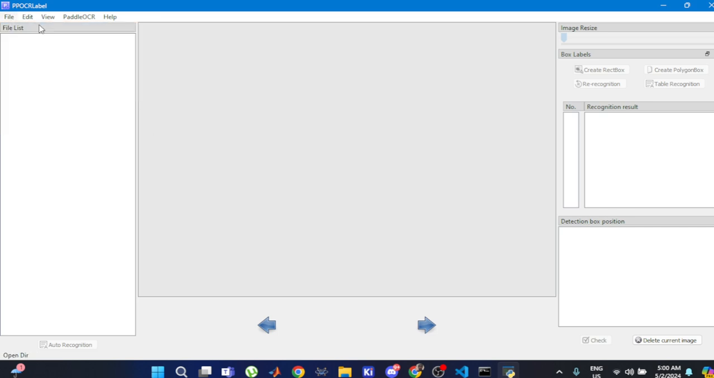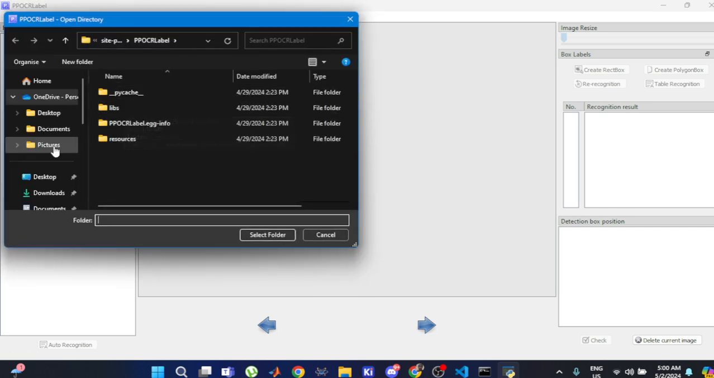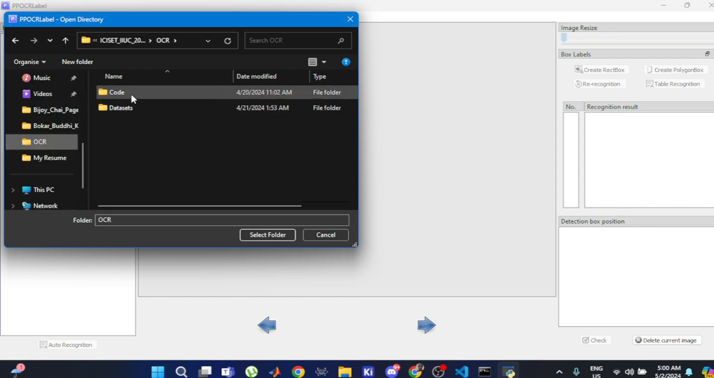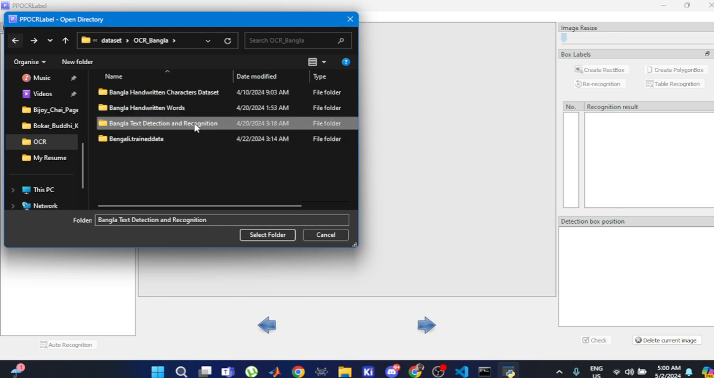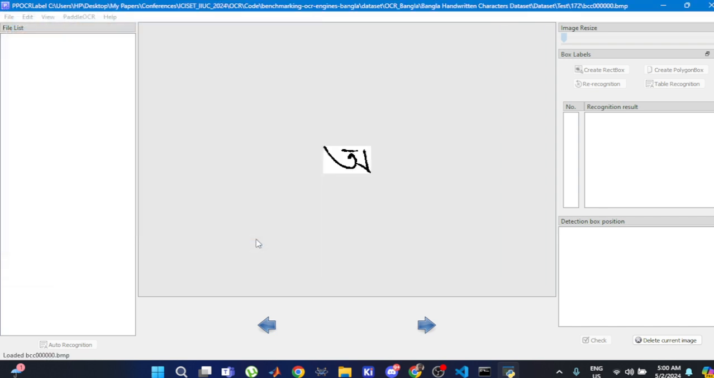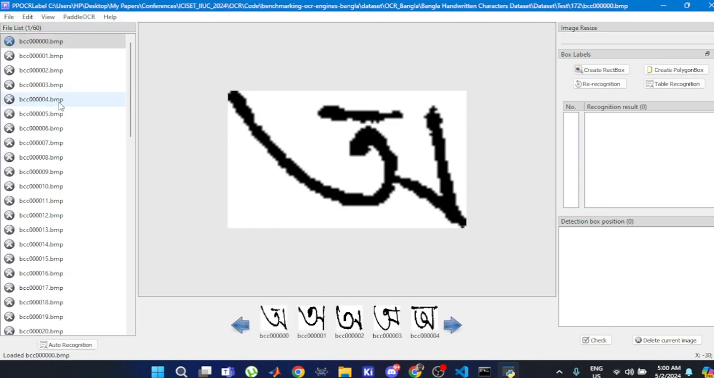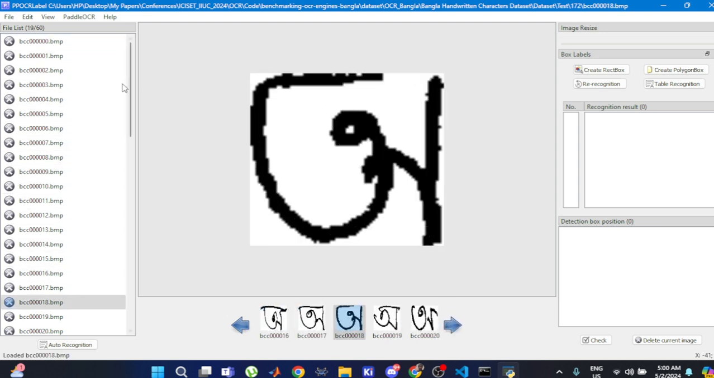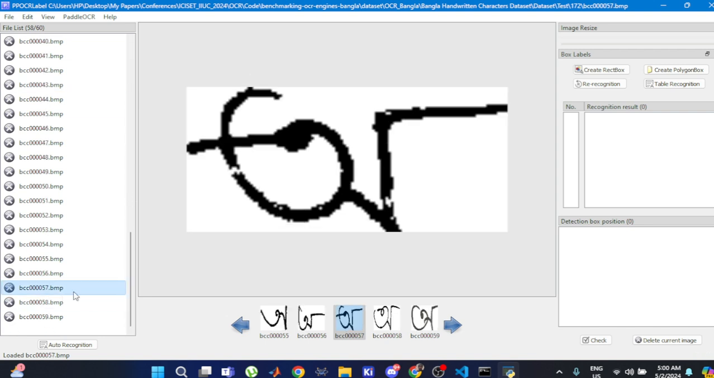We're going to open a directory right now, and I have something right here in my code dataset. Head over to Bangla text detection and recognition. Alright, we're not gonna be doing anything special right now. When I select a directory, it just provides me this folder of images, right? So I can go through any images that I want within this directory. It's all about O, the Bangla letter O.